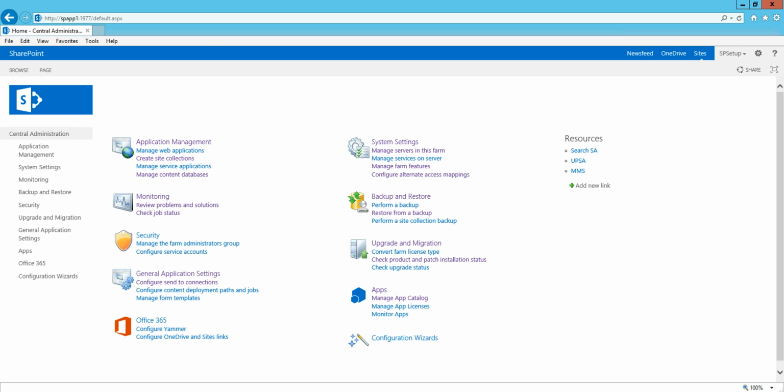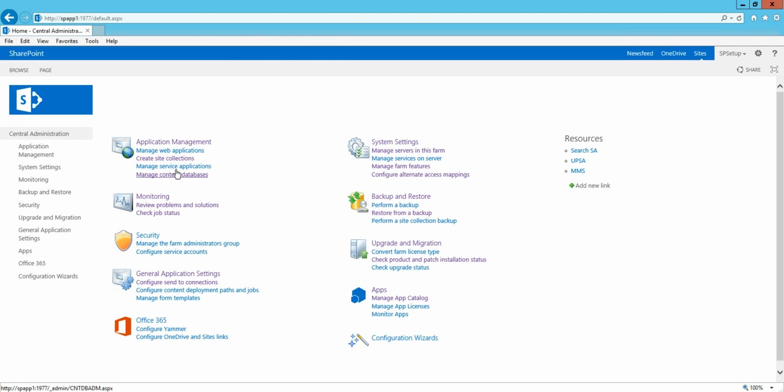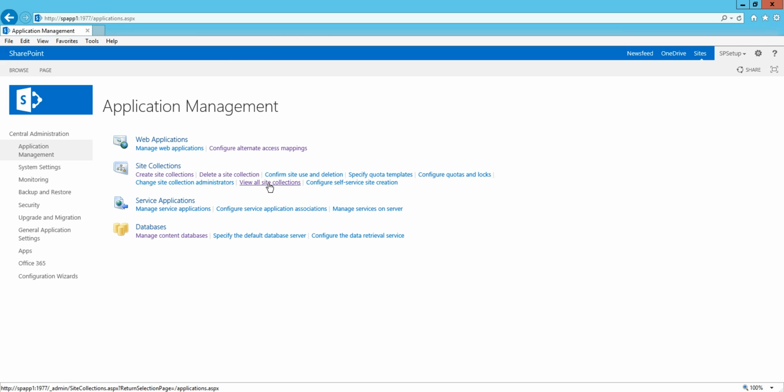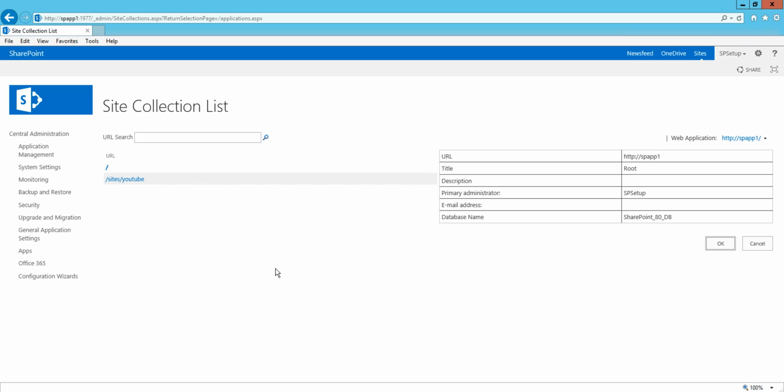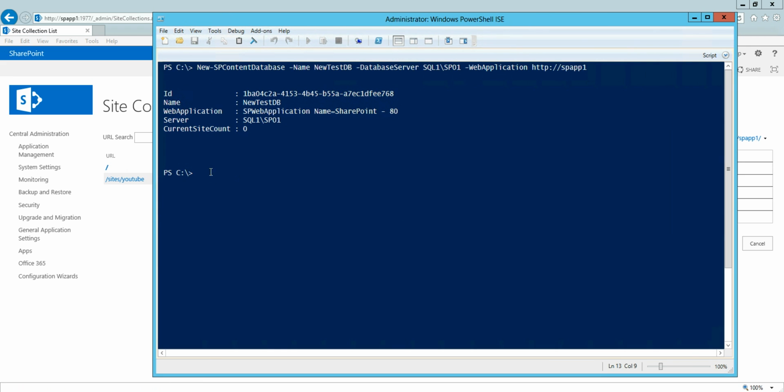I'm going to go back to PowerShell now, and first of all, I'm going to show you all the site collections, so you can see what site collection we are going to copy. I have one site collection on this one, which is the YouTube one. I want to copy this one with a new URL to the new content database that I've just created. So let's open PowerShell back up and expand this.